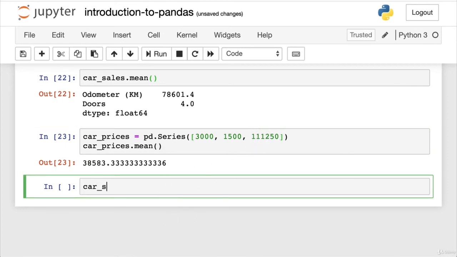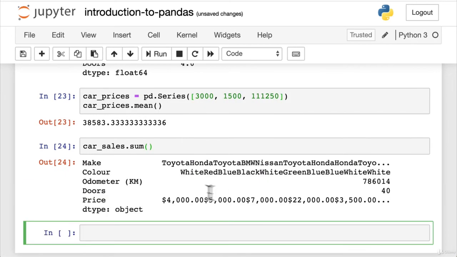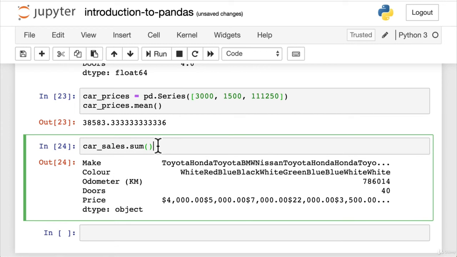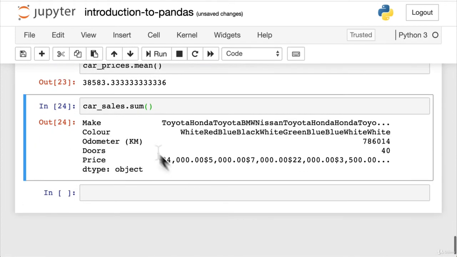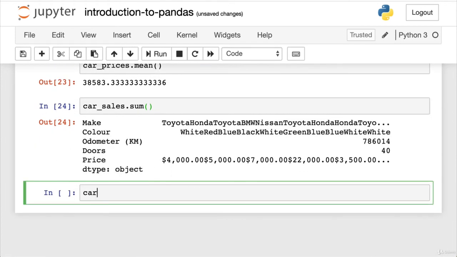Next one we can have a look at is sum. So we can go carsales.sum. This is going to sum up all of the different columns' values. So this just combines what's in the make column, what's in the color column. It's totaled up how many odometer there is, how many doors there are. It's not really useful calling it on the whole data frame, so maybe we do it on a single column.